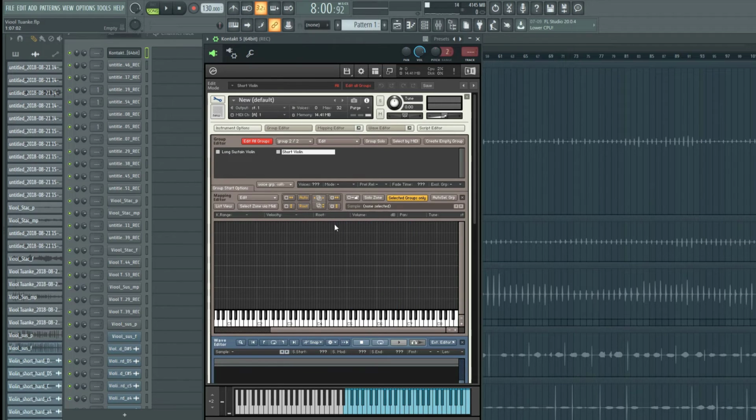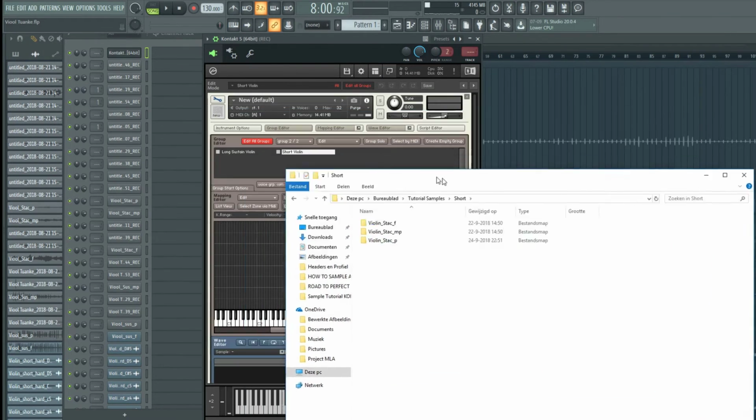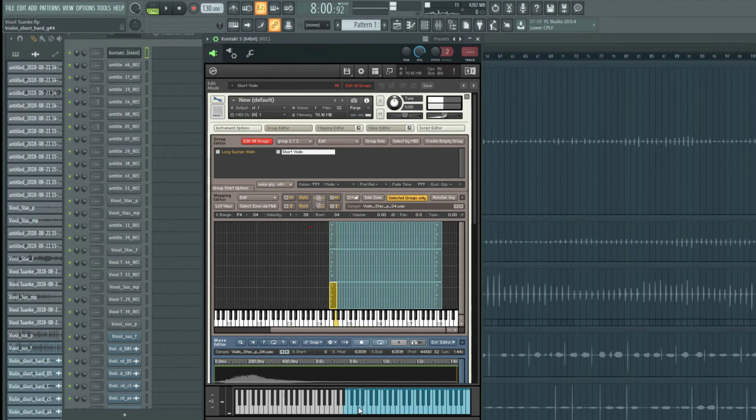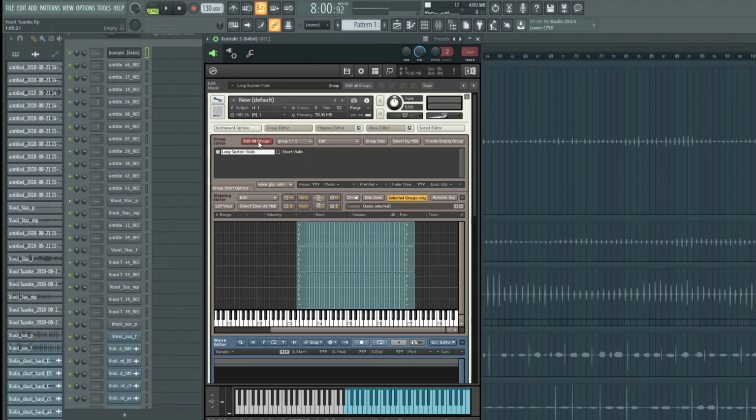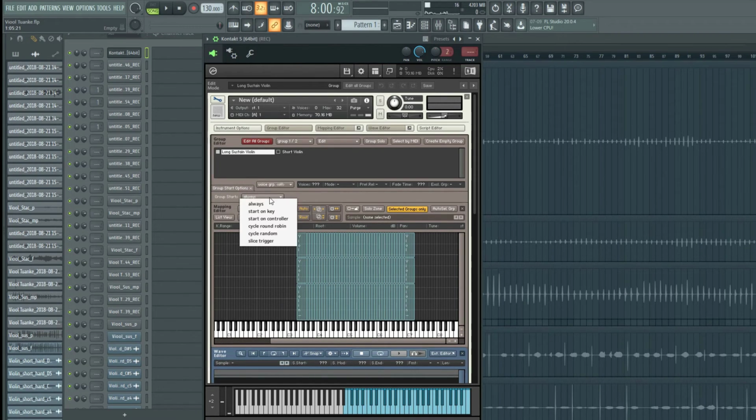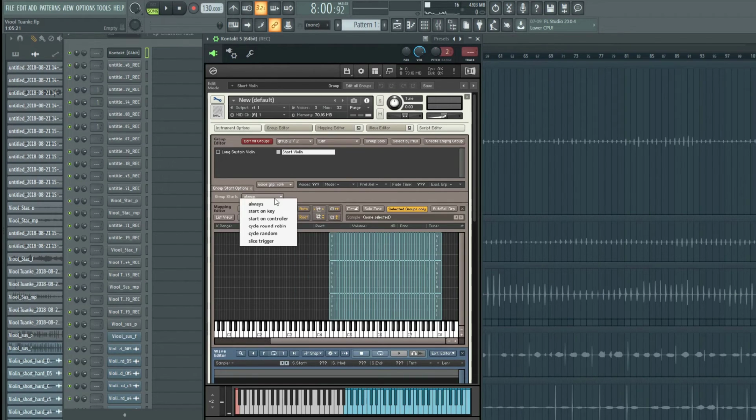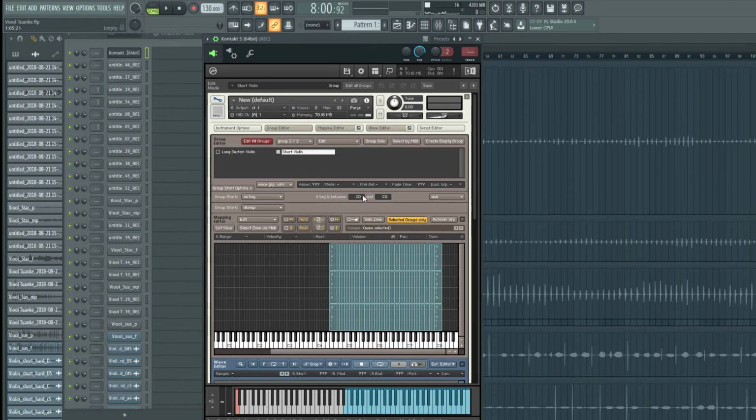Select a new articulation group, and you can now drag the samples you want into that new group. Right now, the samples are playing at the same time. You can see that because both the groups are changing color when a note is pressed. Disable Edit All Groups because we want to edit one group at a time. Click on Group Start Options and select Start on Key. You can select the selection of keys you want to work as key switch here.